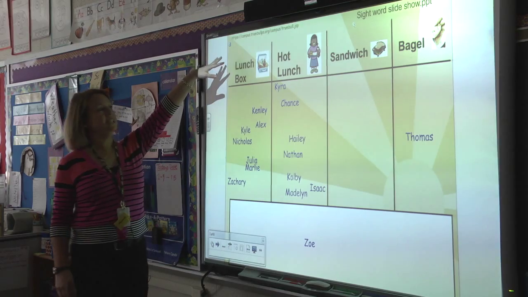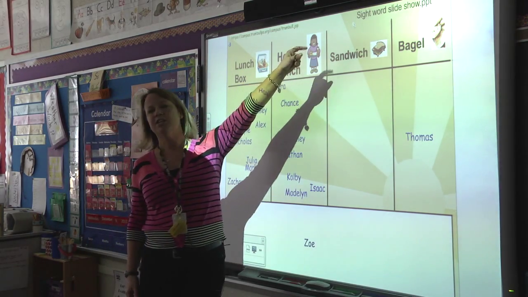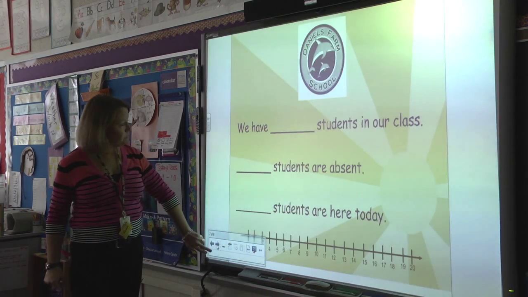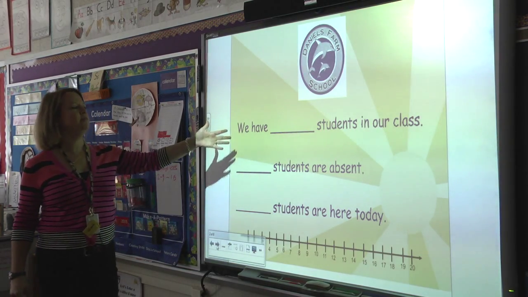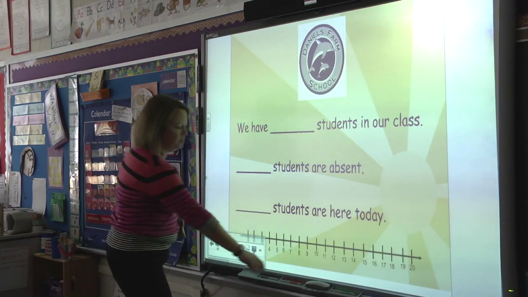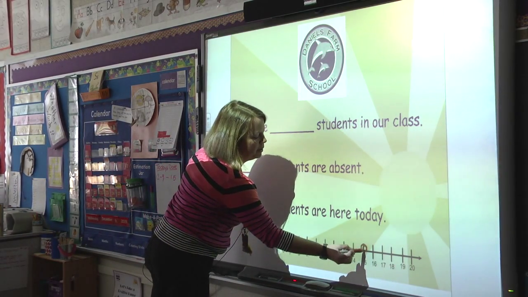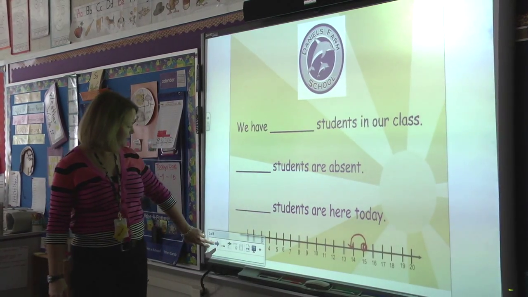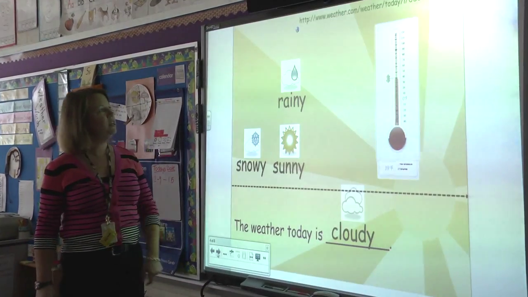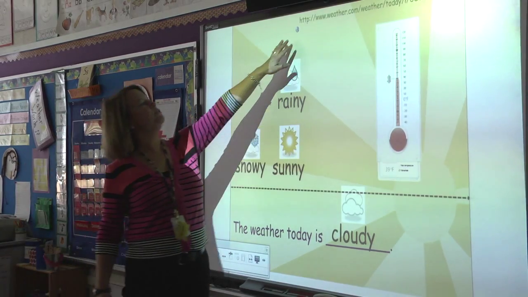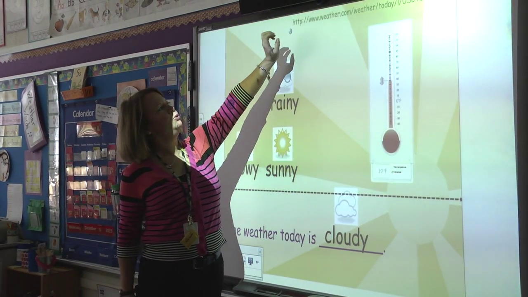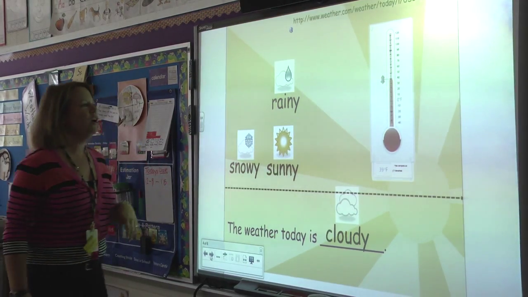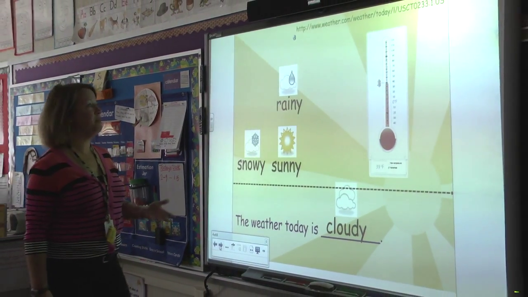We have links directly to Infinite Campus, and then as they finish, we move into our morning meeting, where we talk about how many students there are in the class. If we're missing someone, the students can come up and tell by using the number line how many students are absent. We also use the weather with a direct link to weather.com, so we can tell the temperature and then we adjust that onto the thermometer.